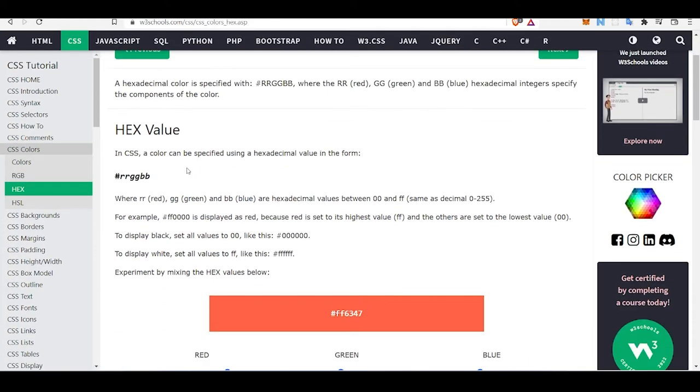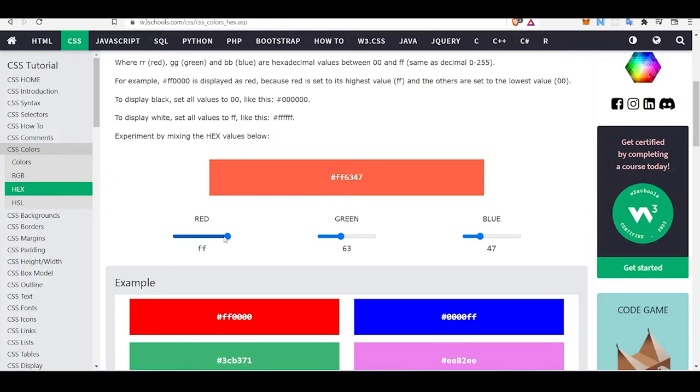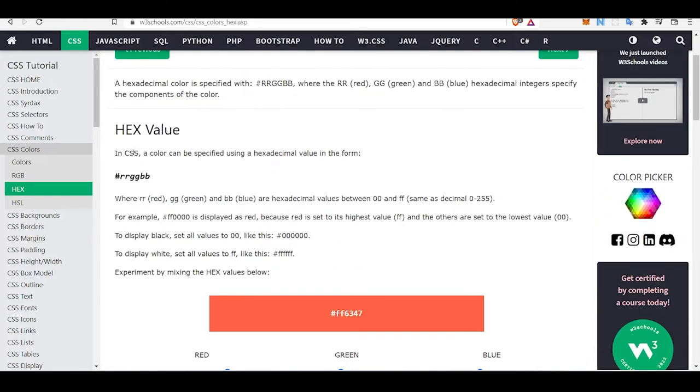Let's learn what hex is. We use hex colors because they can represent all the colors. We can provide any color by this combination. See, the first two characters are for red. A hex color is a six-character hexadecimal color.